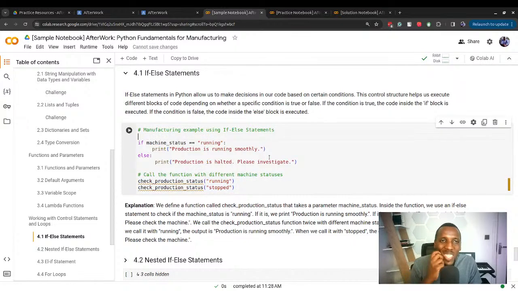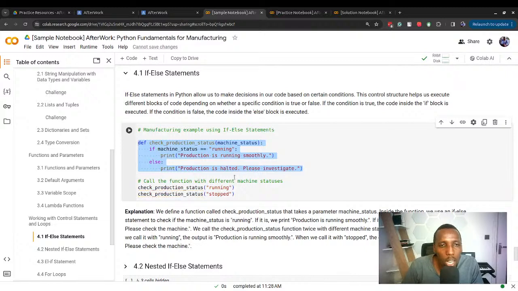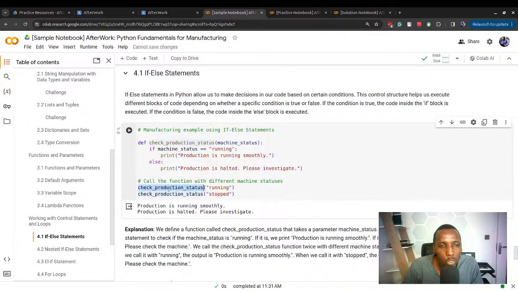But this is just for ease of understanding how we can integrate functions into just if-else statements. So run this, and you can see that if you run this, we pass running to machine status. Then if machine status is equal to running, then we print out that.